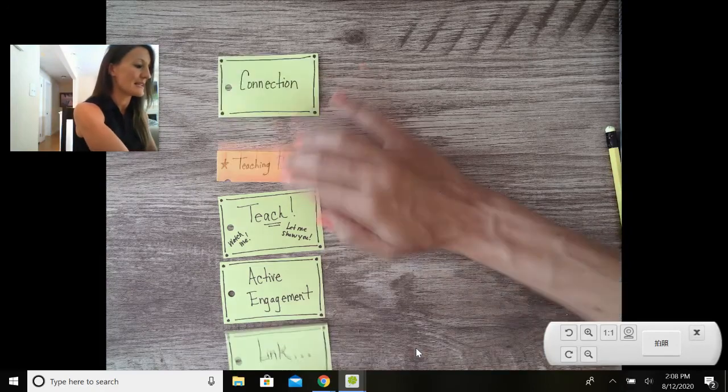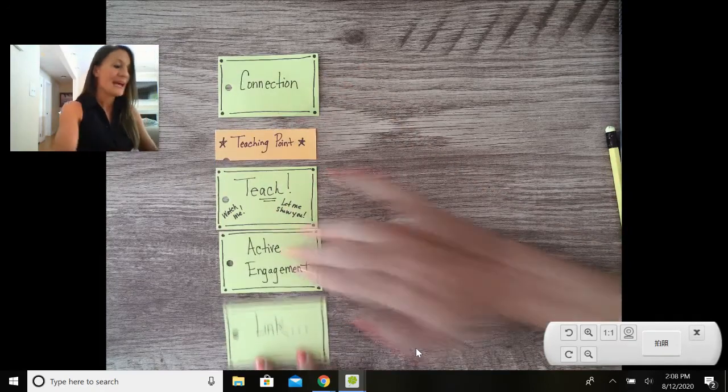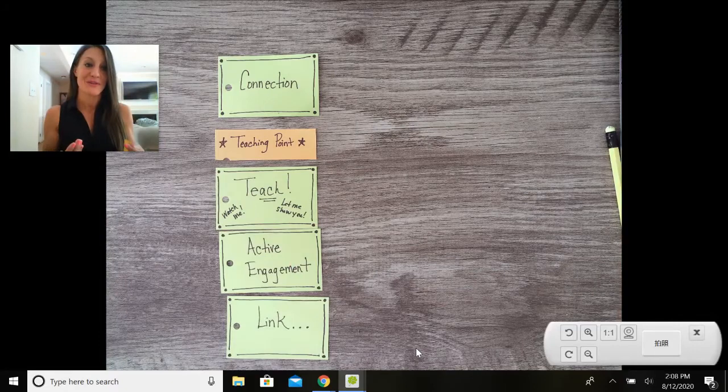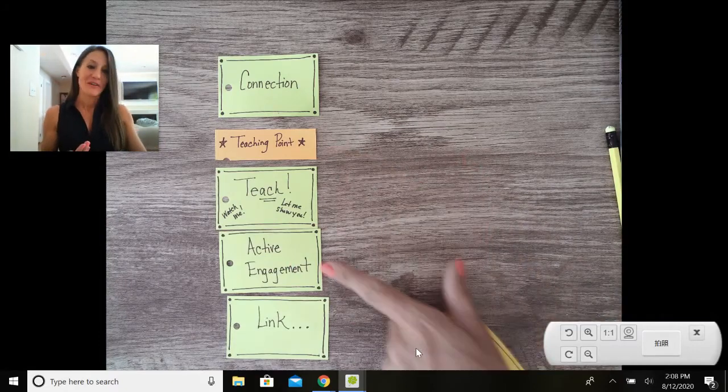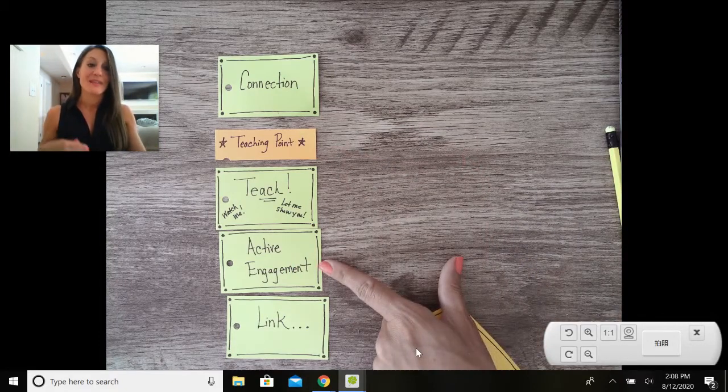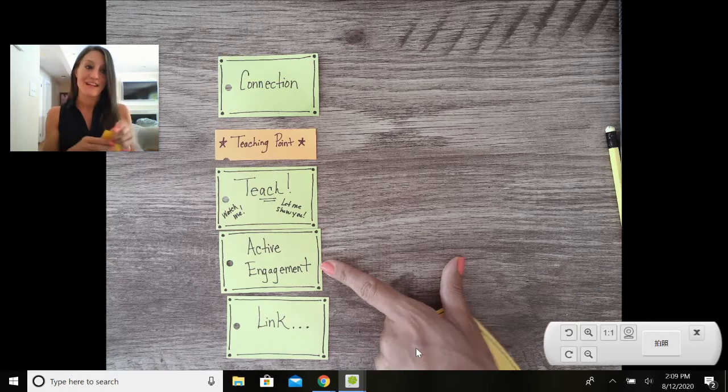And then last but not least, we link it off. We provide a couple of examples to reinforce that teaching point that we heard from the active engagement. And then we say, today and every day when you want to, and then we name that teaching point again to remind them that this is a technique or strategy that's transferable. It's not just something we're doing today. It's something that we can add to our toolbox as readers and writers that we can do when appropriate.